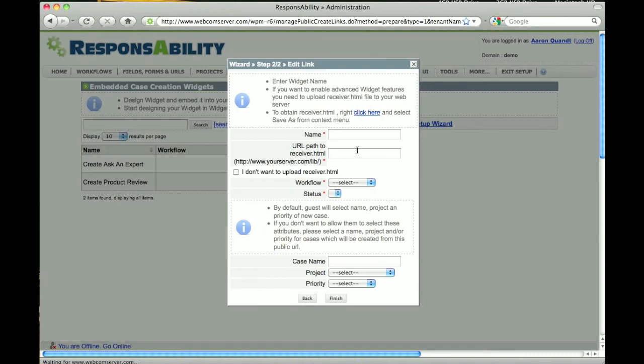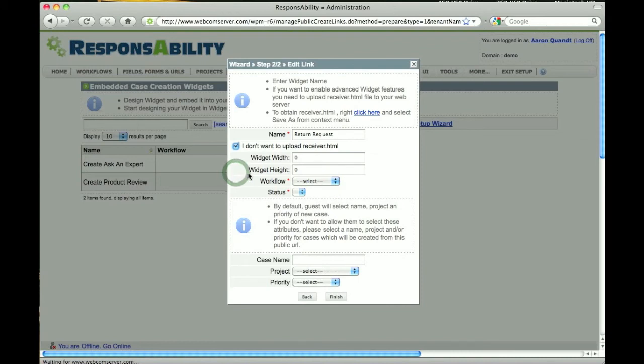Here, I'll define a name for the widget. I can also specify whether or not a receiver file will be used for this widget. Receiver files are used for advanced implementations of widgets on external websites. For this widget, I will select that I do not want to use a receiver file. When this is selected, I need to specify the width and height that the widget should be displayed as.